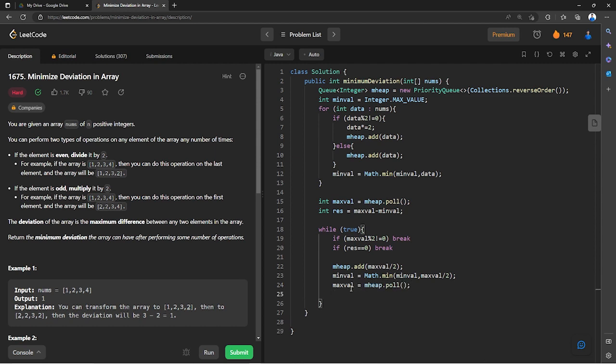All right, and we are going to say result is going to be Math.min of result comma max value minus fill value. All right, so we are going to do this. Now once we are done with this, we are going to return our result, right? So I believe that it should not give any error, so let's try to run this code.